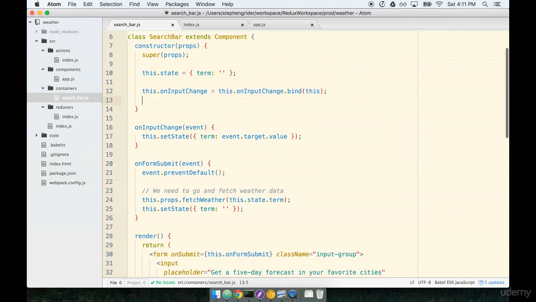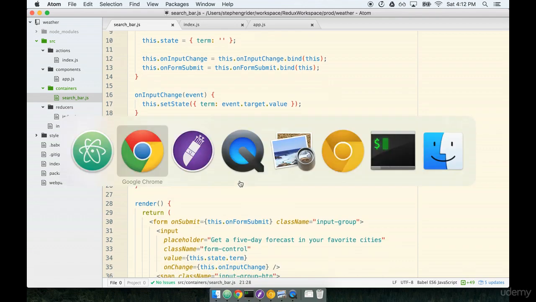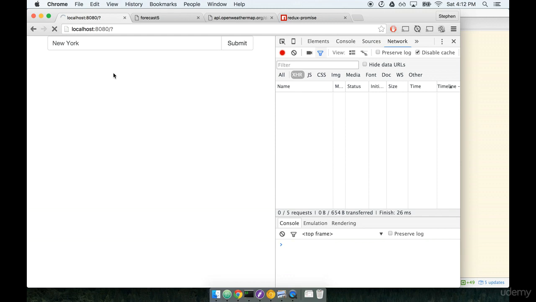So at the top in the constructor, we'll add this.onFormSubmit equals this.onFormSubmit.bind this. All right, so let's give this another shot. I'm going to refresh, and again, I'm going to search for New York, and then submit. Now you'll notice that, first off, the input cleared out, which is what we expected. When a user searches for something, we wanted the input to clear out immediately. We don't want them to have to select the input again and highlight all the content and delete it and what have you.